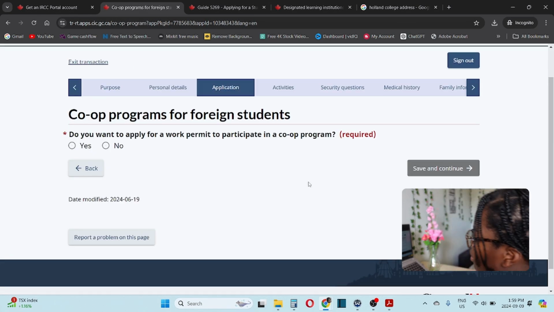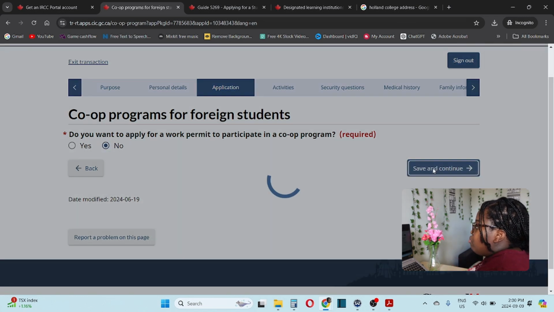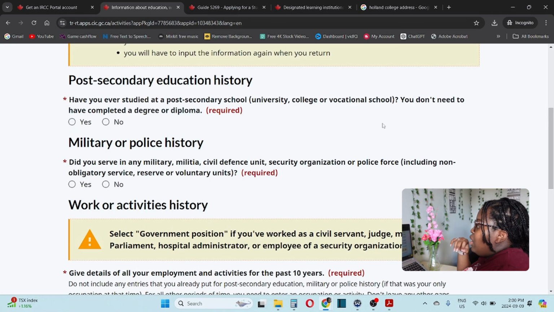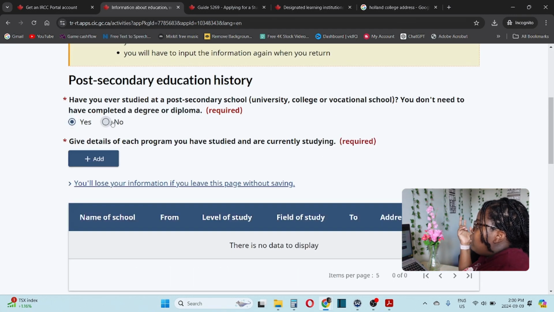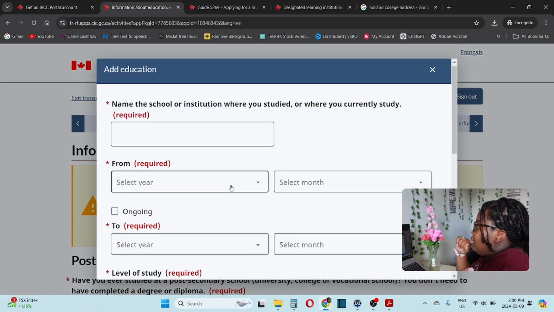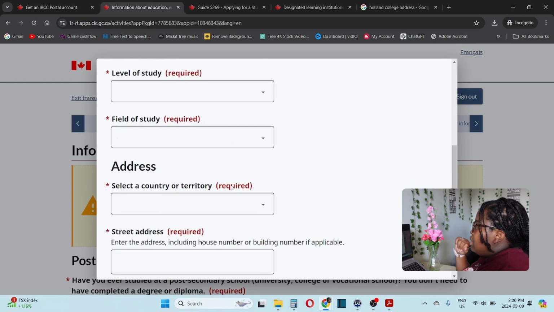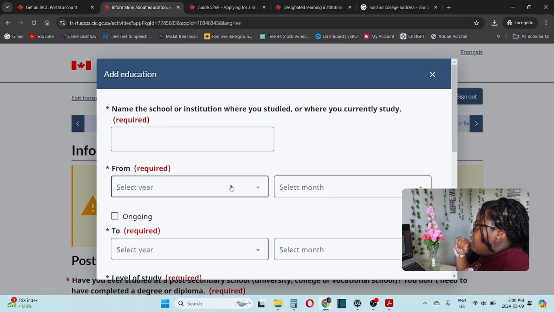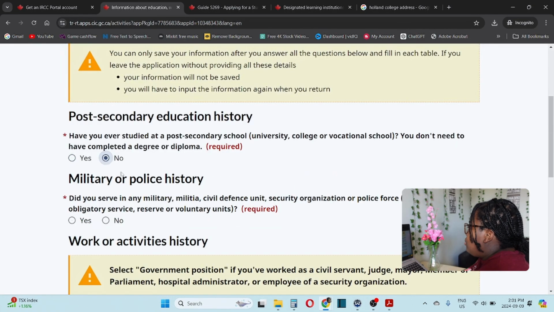Do you want to apply for a work permit to participate in that? Not right now, so no. Maybe in the future. So have you ever went to a college, university before? I'm going to say no, but let's say you say yes. Go to add and enter all the details about where you've gone before. I'm going to say no.